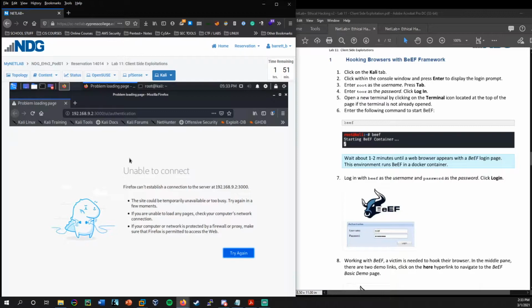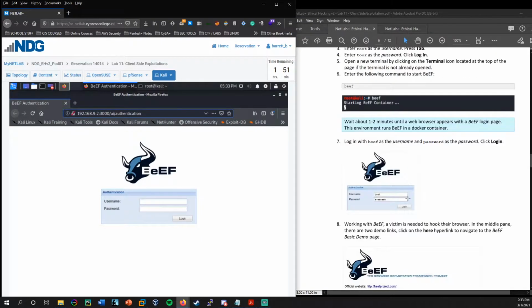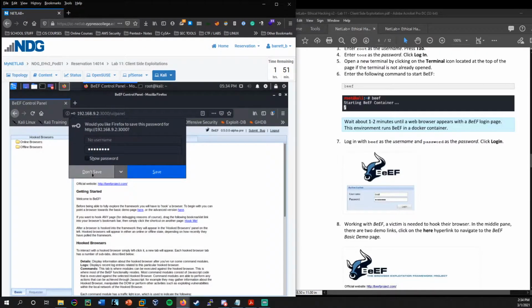This is something that I noticed: if you get an unable to connect message right away, just go ahead and refresh. That happened to me before. Refresh that, and then you should have the login page here. The username is BeEF, and the password is password. Not a very secure malicious attacker, are they?